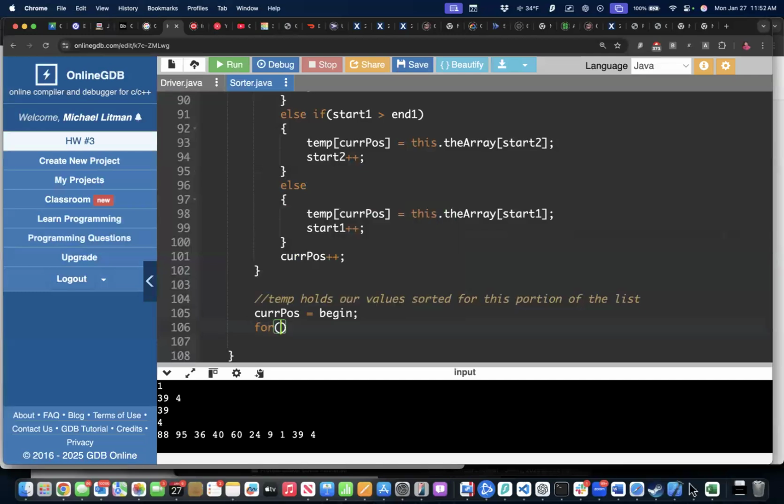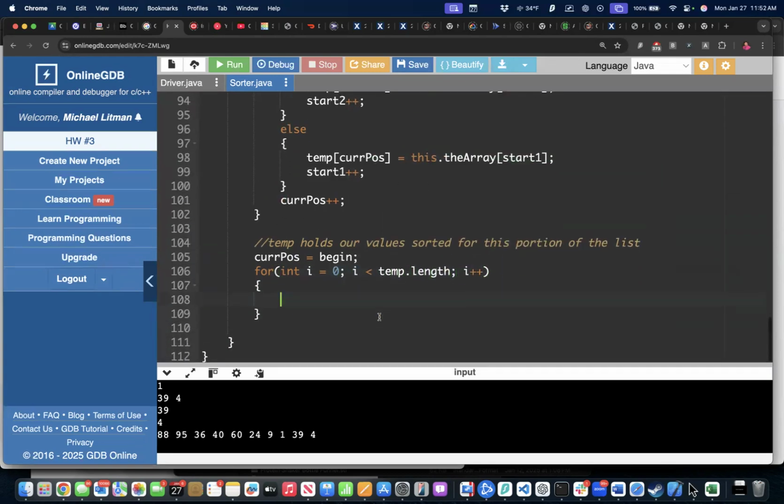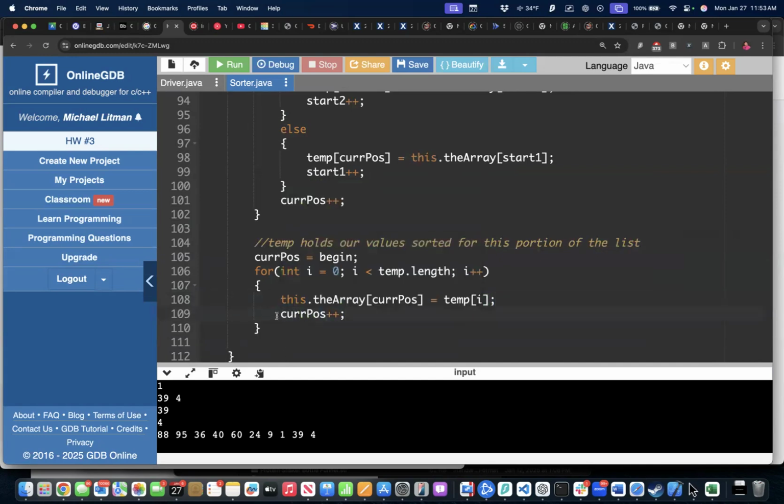Now we'll write a stock for loop for int I is equal to 0. I is less than temp.length. I plus plus. So we're going to go through every element of temp, bucket 0, bucket 1, bucket 2, and we're going to overwrite our array at bucket cur pos, increment cur pos, at cur pos. So we'll overwrite bucket 5, then 6, then 7, whatever it is. So we'll say this dot the array at bucket cur pos is equal to temp at bucket I, cur pos plus plus.